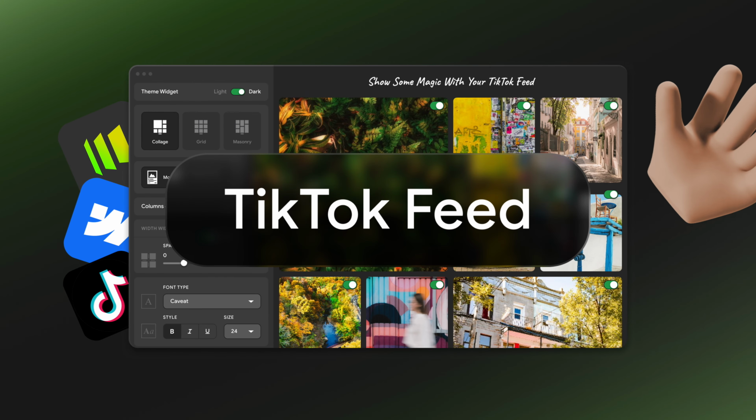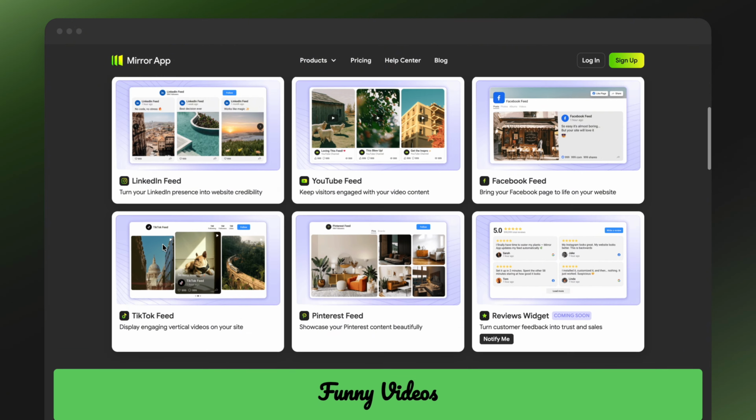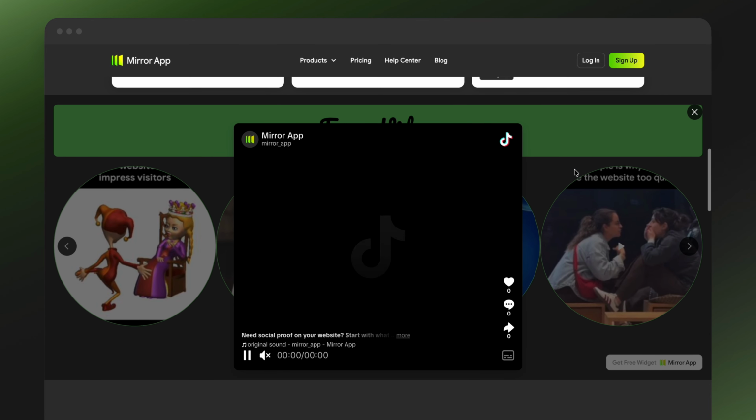Hello everyone. In this video, we'll show you how to create a TikTok feed in Mirror app and embed it on a Webflow website so you can add fresh content to your site in just a few simple steps.